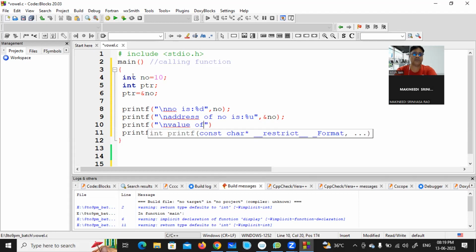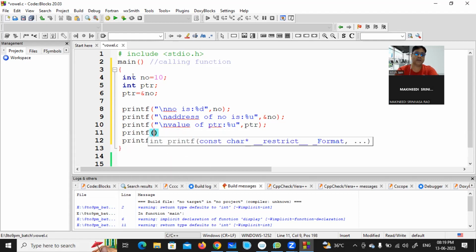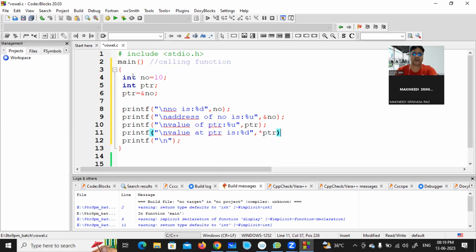And in the same way, you can say \n value of ptr. And what does ptr hold? ptr holds the address of number. So ampersand of number and ptr will give you the same value. Okay, now we can say \n value at ptr is %d, and star ptr. Star ptr will give you the value which is stored at the address location of ptr.